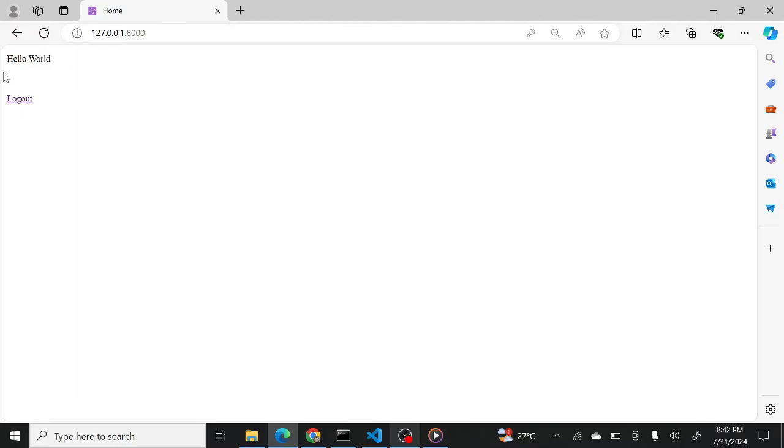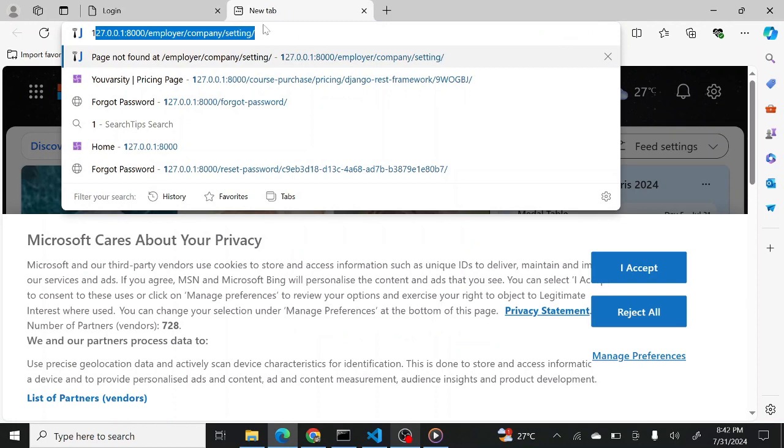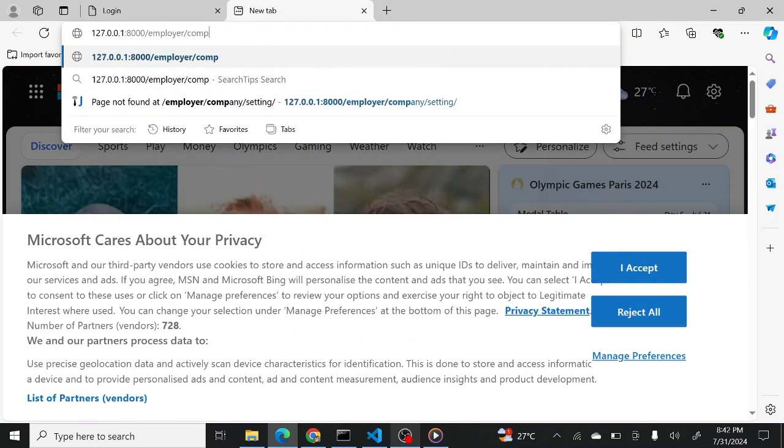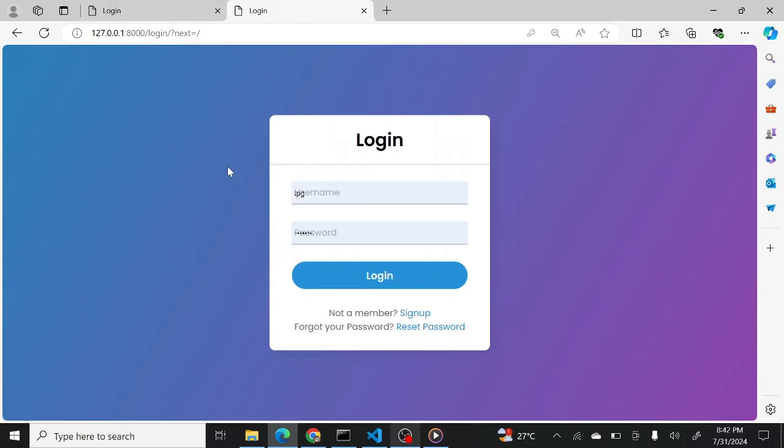In this home page right now, we just have a simple text saying hello world, and we have a logout. So I'm just going to log out. Now, once I log out, you see we are being redirected back to the login page. If I try accessing the home page, once I try to access the home page, because I am not logged in, I get redirected back to the login page. So in order to access that home page, I need to actually log in.